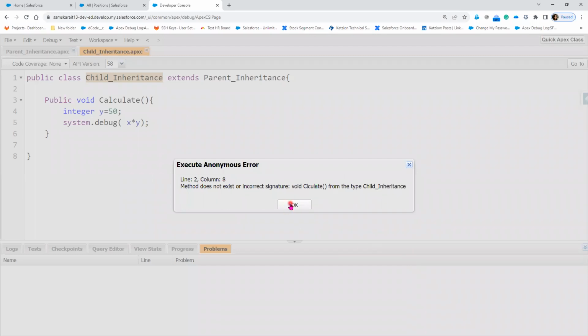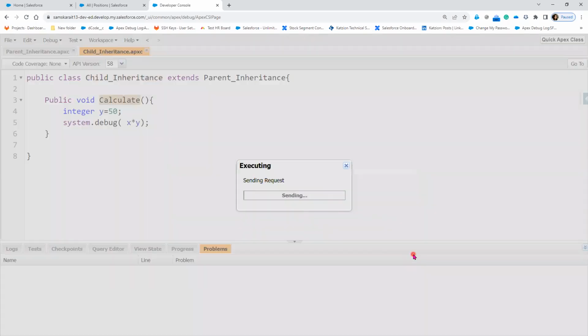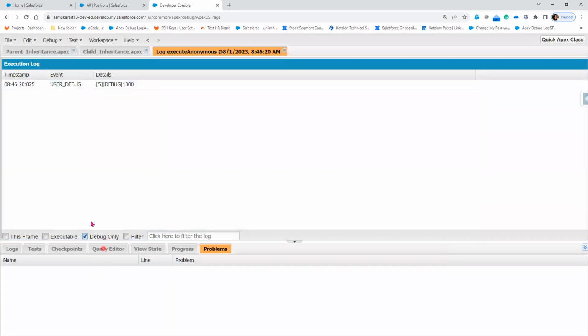Method does not exist. Calculate, spelling. So click on execute. Now if I see the debug, it says 50 into 20, it is giving the result. That means whether it is a variable or a method, now I'm trying to inherit or extend the parent variable inside the child.